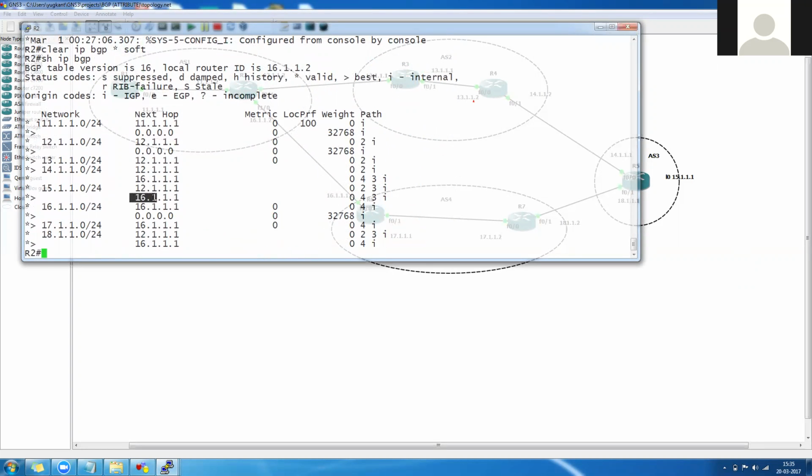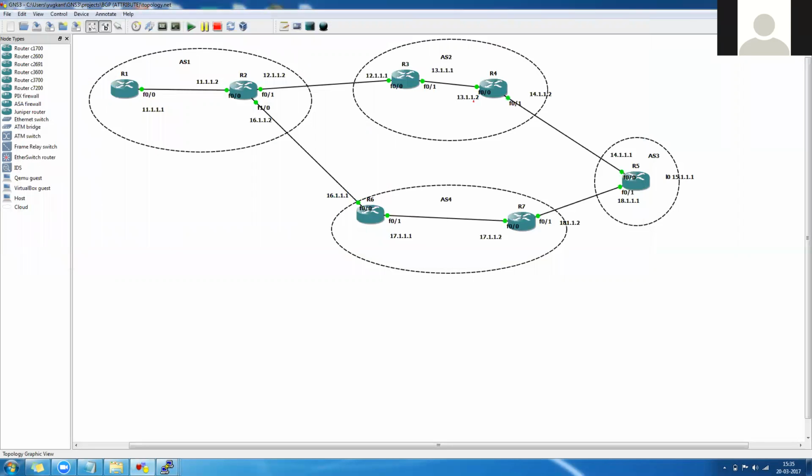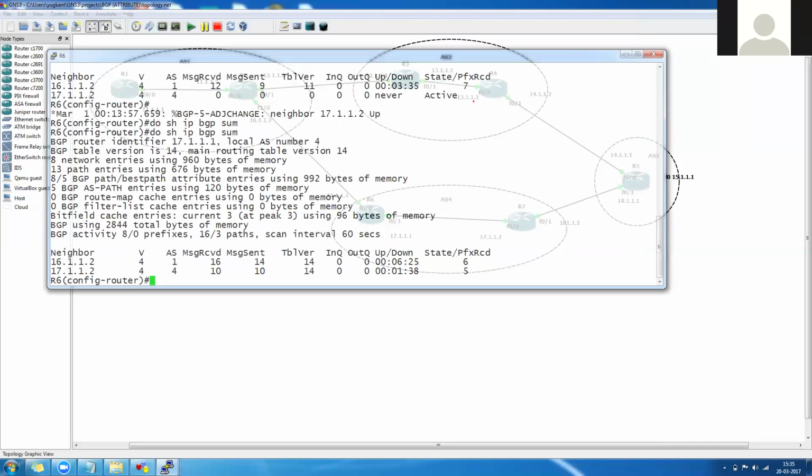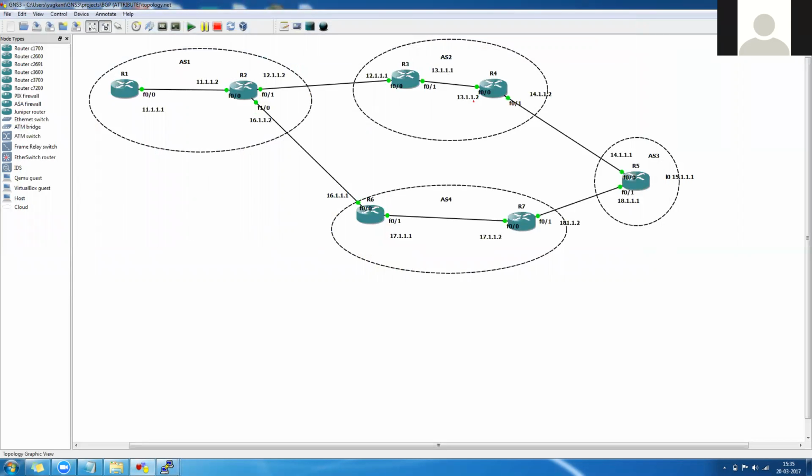Test path is 16.1.1.1. Again, I want that 12 should be the best path. This is I. Okay, I'll make this 16 as E. So I will become best. So 12.1.1 will become best. Right now 16 is best. So I'll go to R6. Here we have to do manipulation.